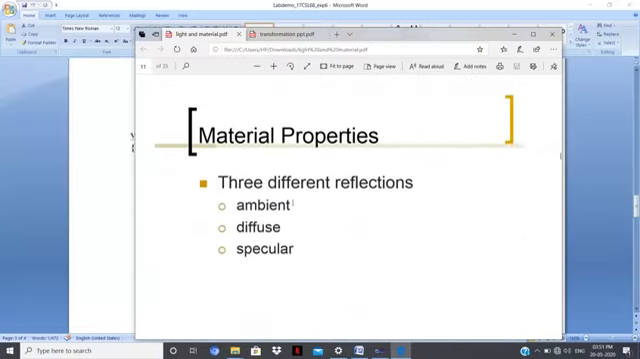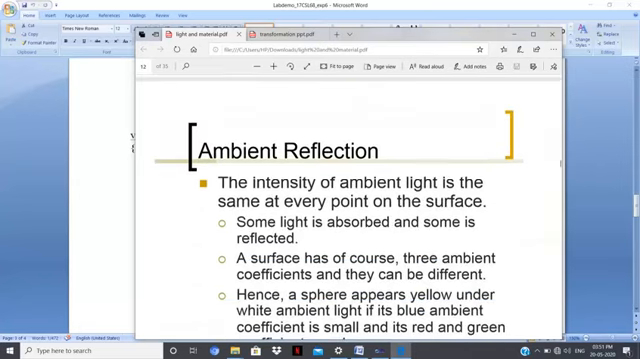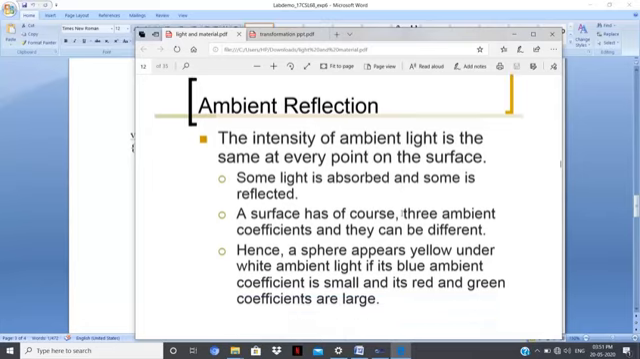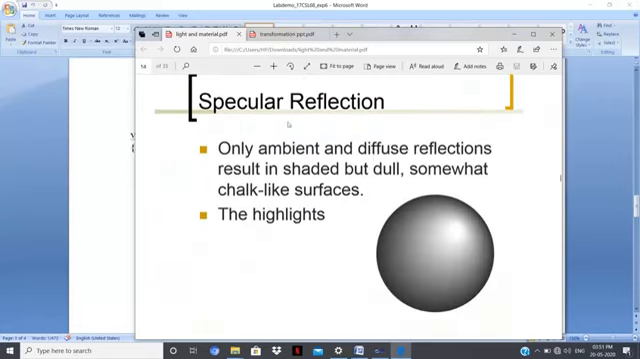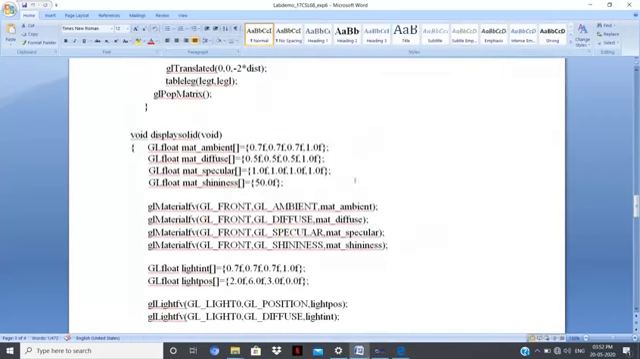Material properties take up three different reflections: ambient, diffuse, and specular. Again we have ambient reflection: the intensity of ambient light is the same at every point on the surface. Diffuse reflection: a perfectly diffuse reflector scatters the light that it reflects equally in all directions. Specular reflection: only ambient and diffuse reflections result in shaded but dull, somewhat chalk-like surfaces. So this is just a brief idea about the light and material properties.